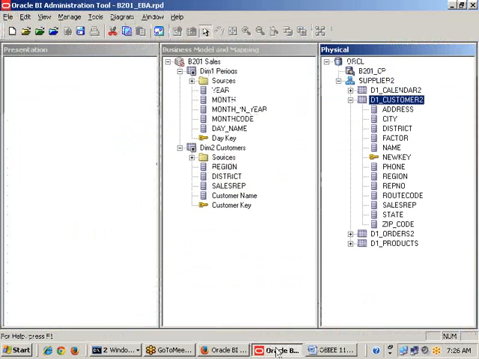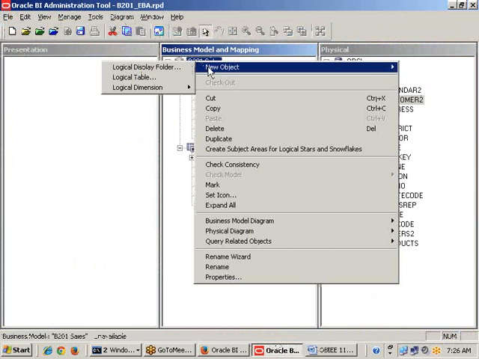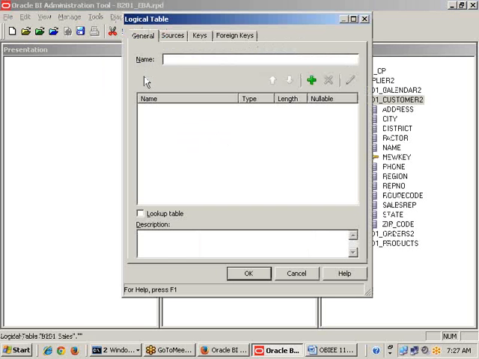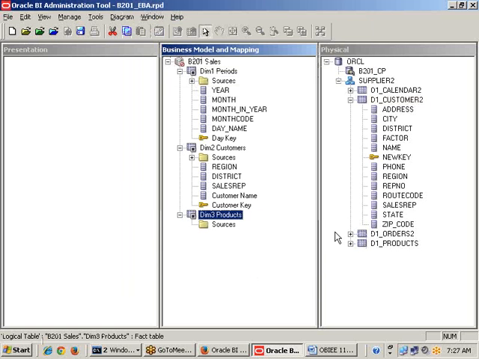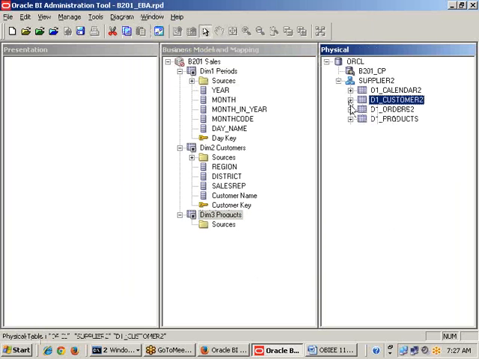Right click on business model. Then go to the new object. Then logical table. Give the name as DIM3 products. Click on OK. Then try to drag and drop entire table.